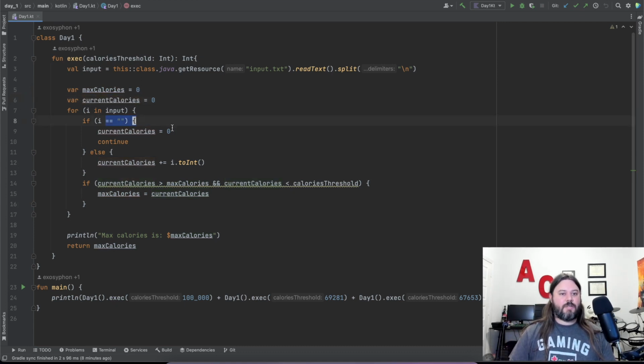So I check for empty string, which is whenever there's a different group, and I just reset the accumulator, which is current calories, and then continue. Otherwise, we convert it to an integer because this is a list of strings. And then I added this bit here for the current calories is less than the calories threshold.